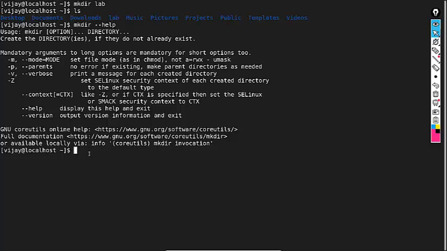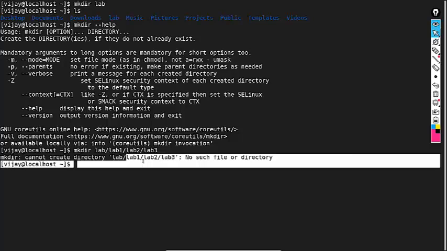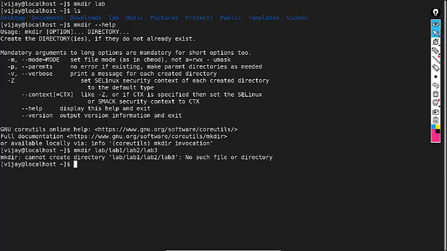Parent directory means when we are creating one directory inside another directory. Like I am creating mkdir lab inside lab 1, lab 2 and lab 3. I want to create lab 1 inside lab 2 and lab 3. When I hit enter, it will say this directory does not exist. In this case I can use the -p option and it will create the parent directory as well as the child directory. Both directories it will create.